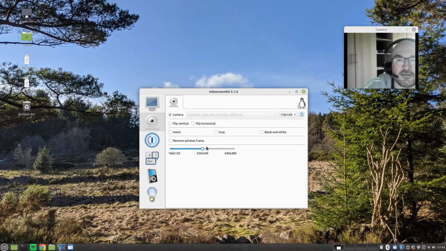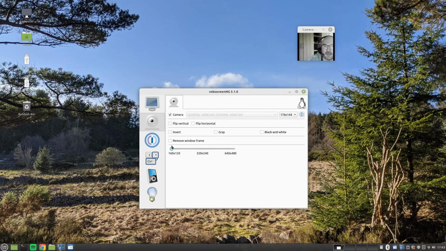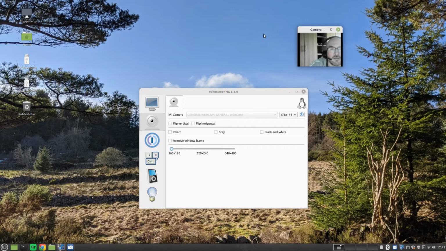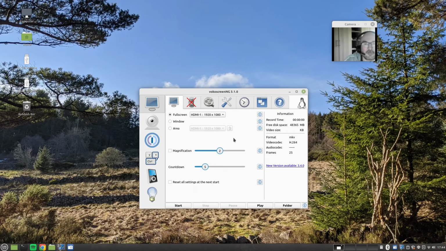I can change the resolution like that. And then, as well as that, I can choose whether I want to record a full screen, window, or an area of the screen. So I can choose area, and I can pick the area of the screen I want to record. So I could just record me if I wanted to. Obviously for videos, you probably want to do full screen.